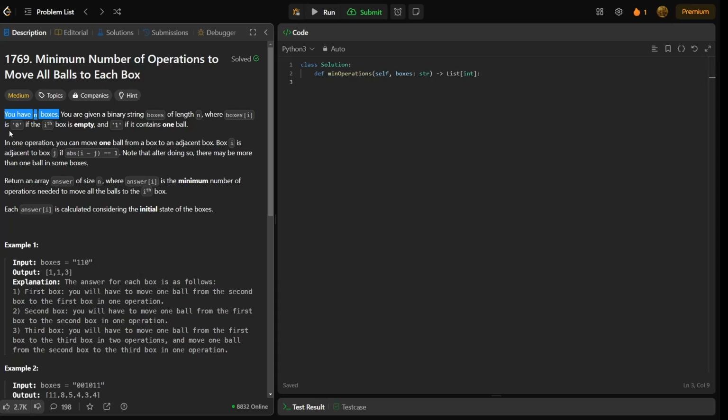You have n boxes. You were given a binary string boxes of length n, where boxes[i] is 0 if the ith box is empty, and 1 if it contains one ball. In one operation, you can move one ball from a box to an adjacent box. Box i is adjacent to box j if the distance between the two boxes is only 1. Note that after doing so, there may be more than one ball in some boxes.